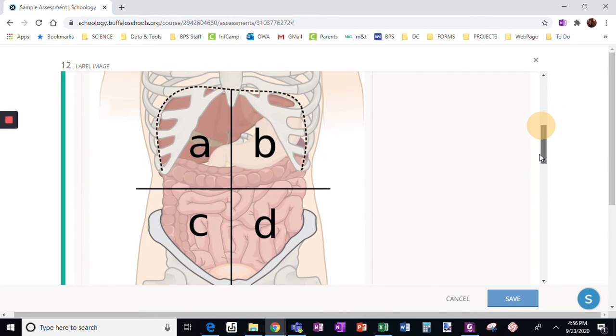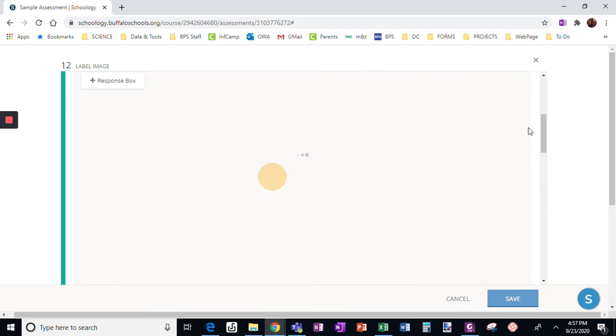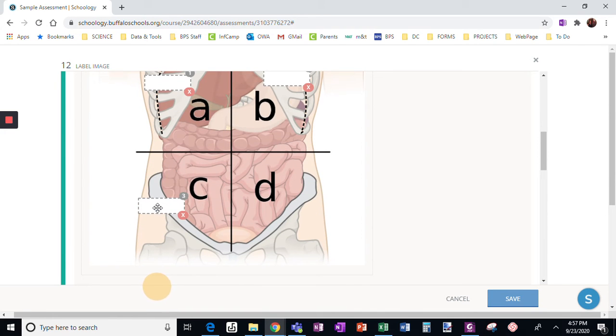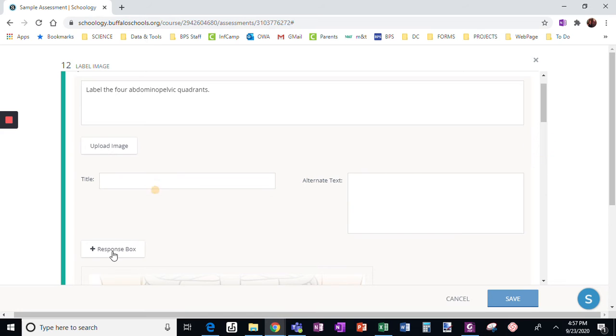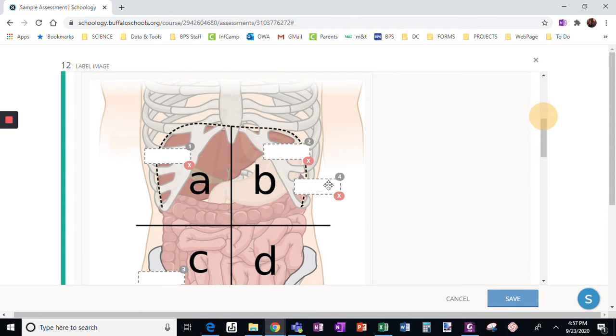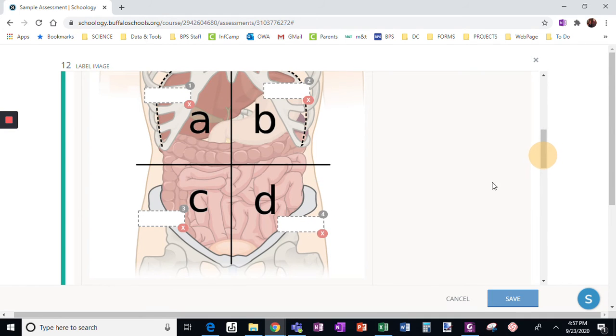All right, now here is my image. Here's where it's important. I want to put a response box right here. I need another response box. I'm going to move that one over here. I need another response box. That one is going to go down here. And then I need one more response box. And that one is going to go down here. So I just adjust it how I want.